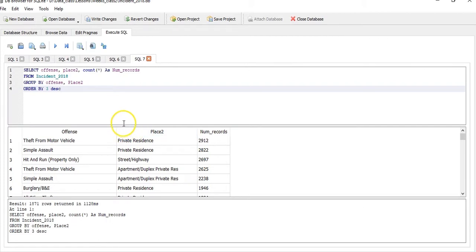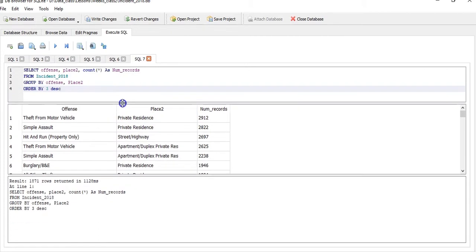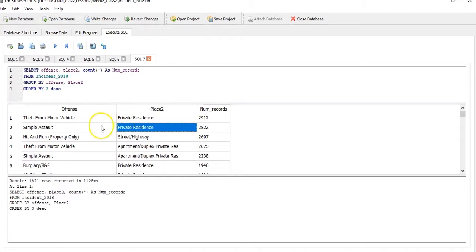There we go. So if I were to write this down as a paragraph in a story, I could say thefts from motor vehicles happened most often at private residences, and that number was 2,912. And again, private residence was also number 2 with simple assaults. So this breaks down your data even more.